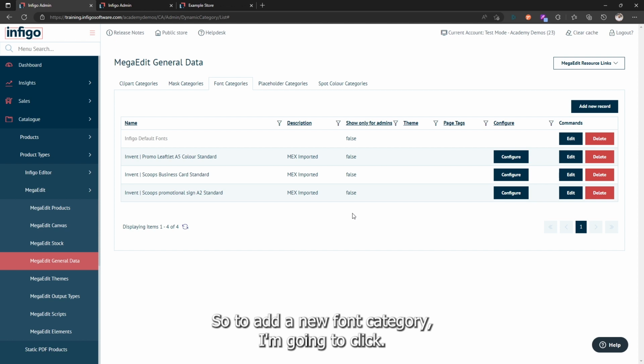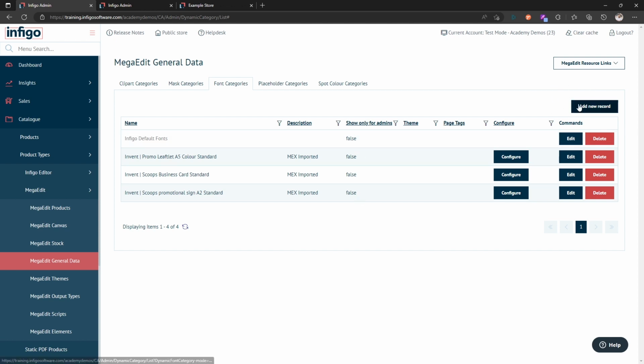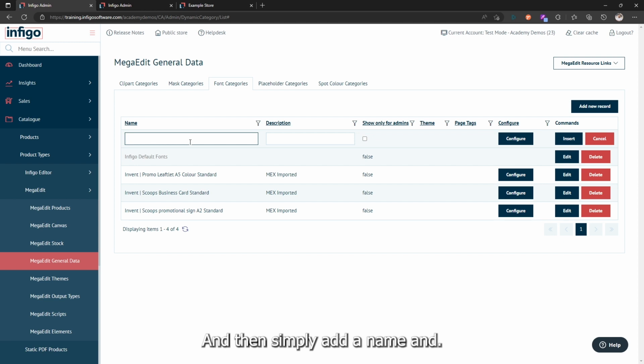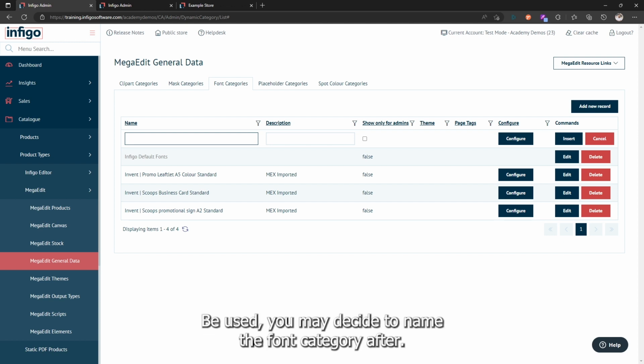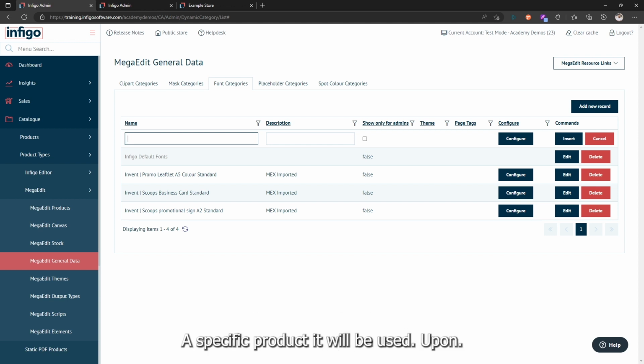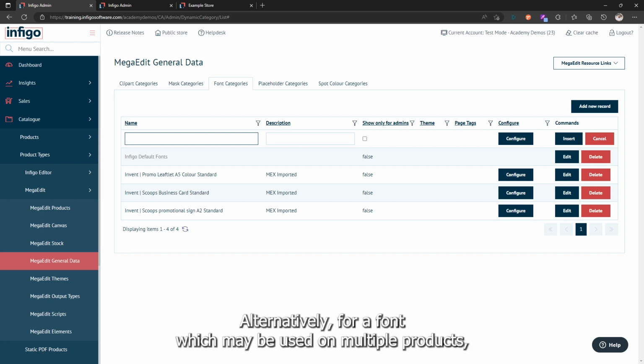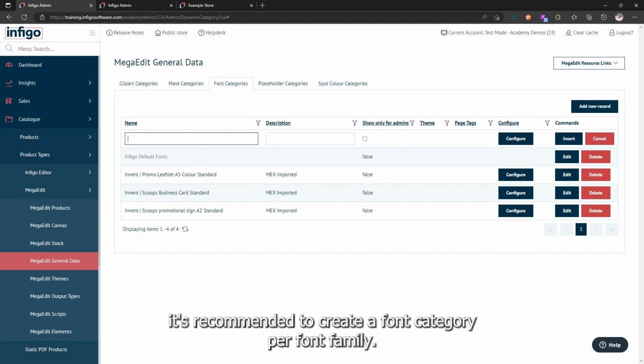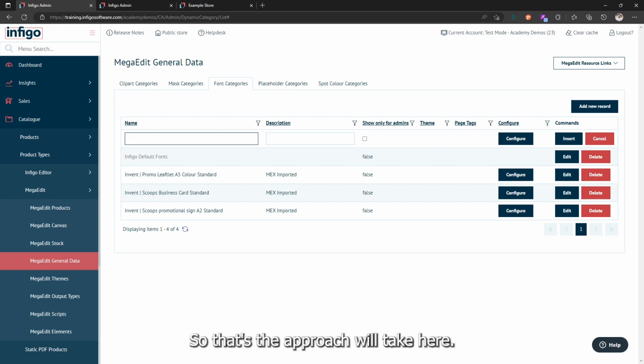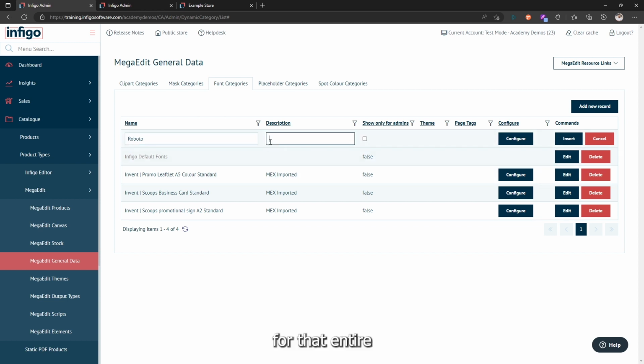To add a new font category, I'm going to click on Add New Record, and then simply add a name and a description. Depending on how these fonts are to be used, you may decide to name the font category after a specific product it will be used upon. Alternatively, for a font which may be used on multiple products, it's recommended to create a font category per font family. That's the approach we'll take here. In this example, we're going to create a Roboto category for that entire font family.